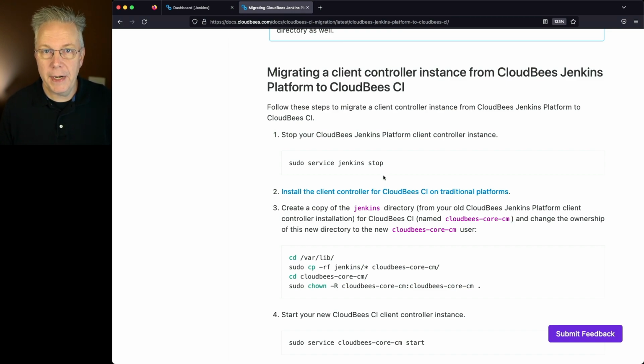Now in the example that I'm doing here, I'm not going to back up the Jenkins home because I don't have any data that I need to keep. But basically I want to stop the service first, make sure I don't have any locks on any files in that Jenkins home directory, and then I'm going to back that up off of this machine.